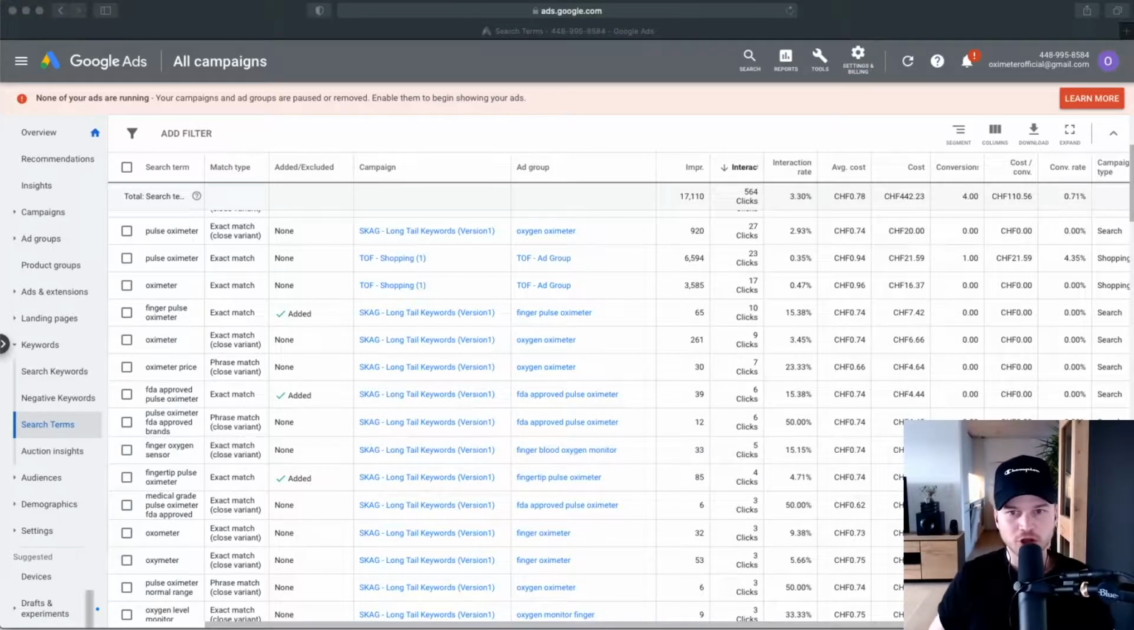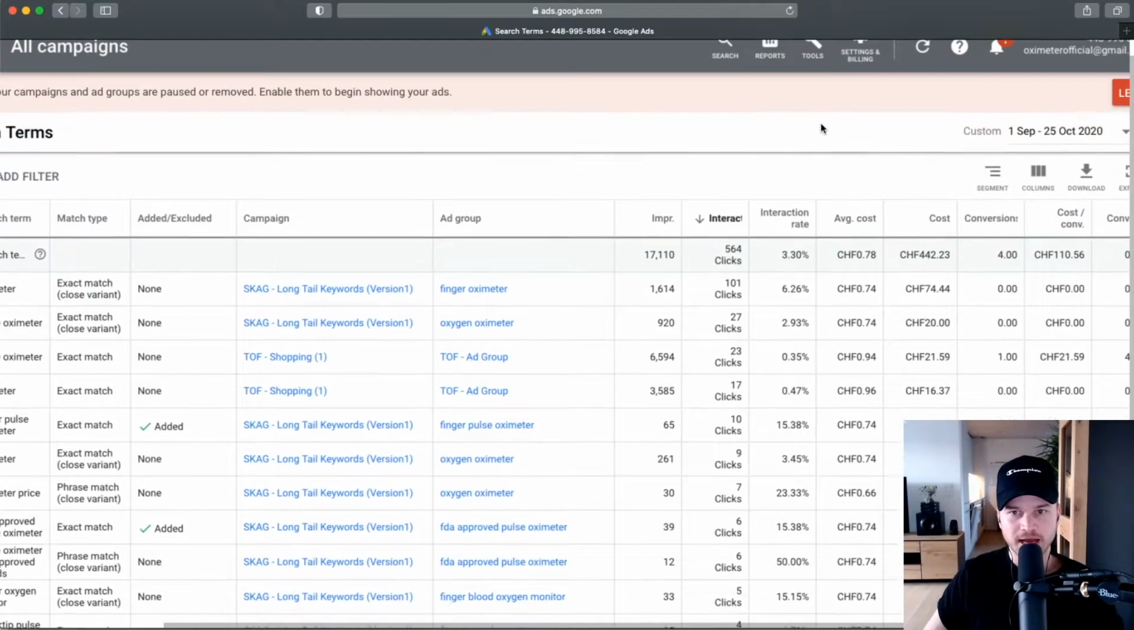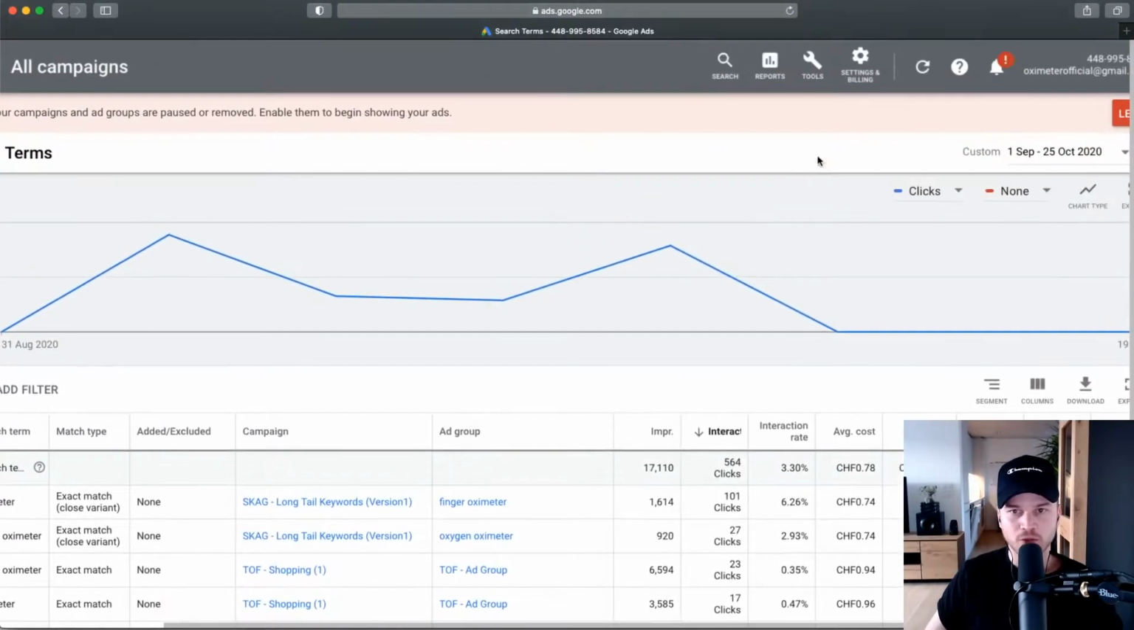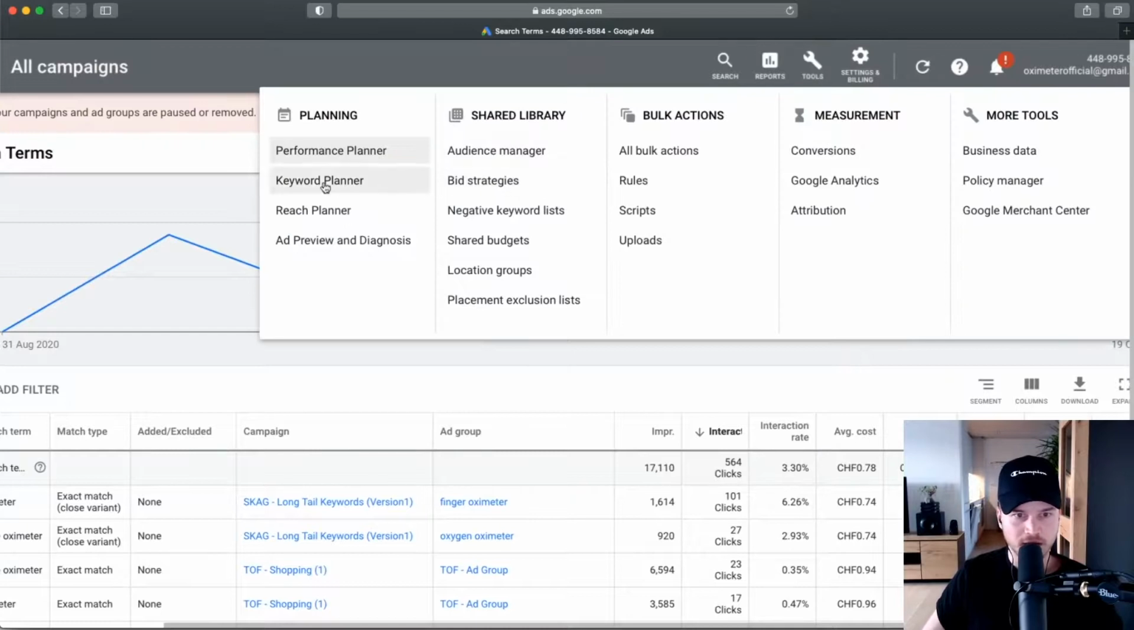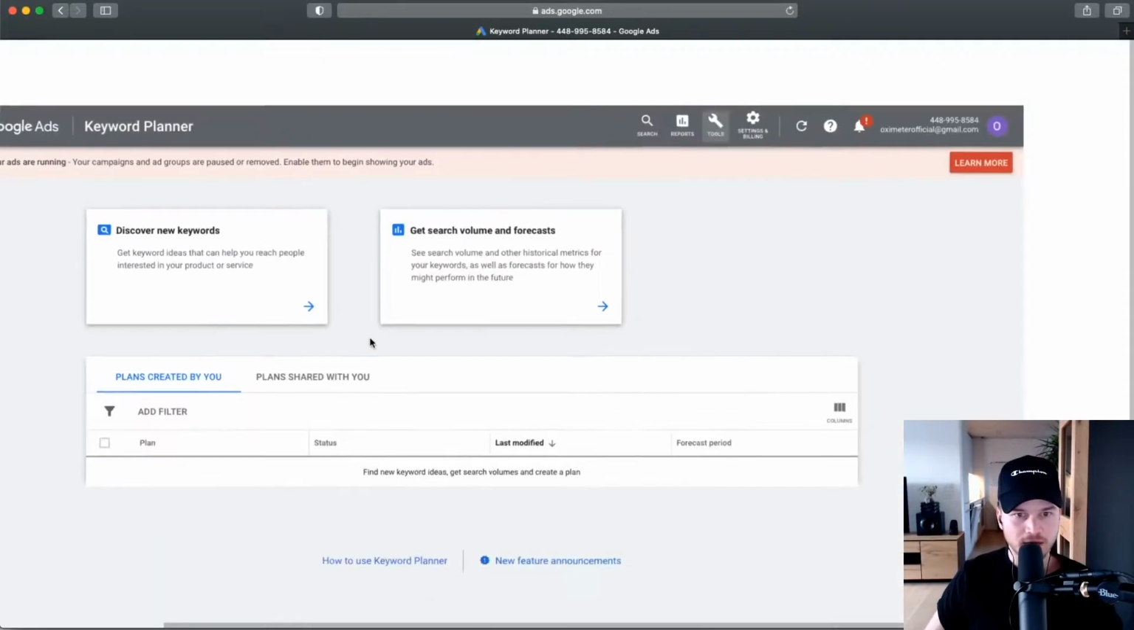Now, another thing I want to show you that is very useful inside of Google Ads is the keyword planner. Especially if you need to find new keywords, you can use the keyword planner to put in the keywords that you already know, and then it will give you more keywords that might be very relevant for what you are advertising. If you go to tools on the top here and then click on keyword planner, you get to this page right here.